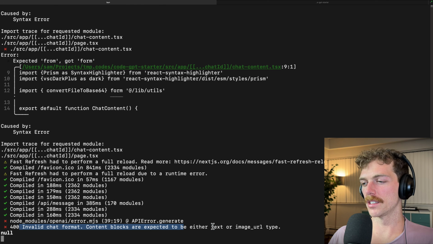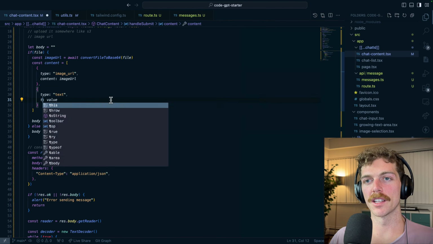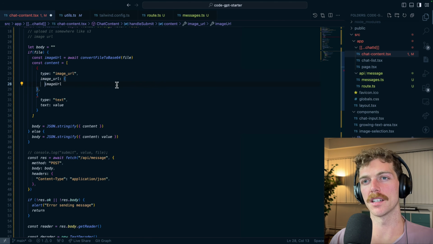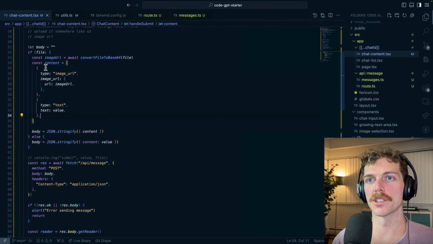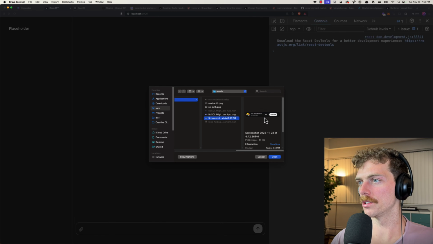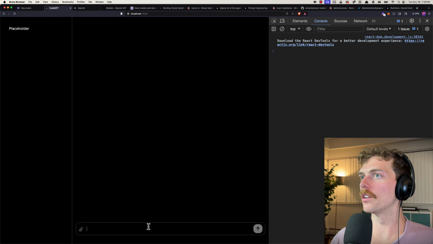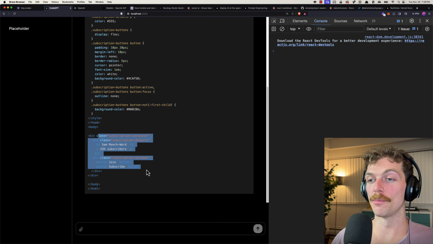Content blocks are either text or image URL. Oh, right. Okay. So this isn't content value, it's text value, and this is image URL, but it's not the URL, it's actually an object. Okay, I think I've got this right this time. So that's what the structure looks like. So let's try this again. I'm going to give it the screenshot and say use HTML and no errors. And there it looks like it has generated an HTML page for my YouTube profile.